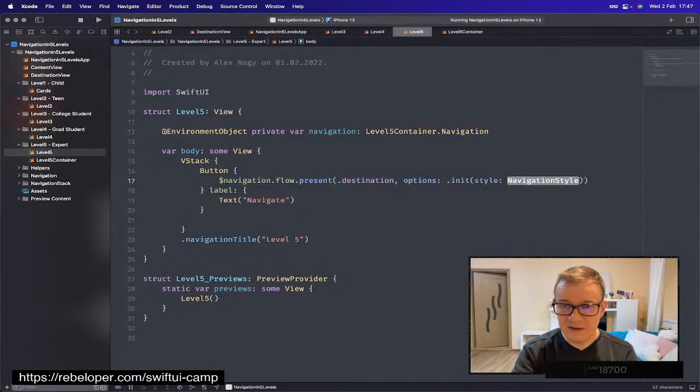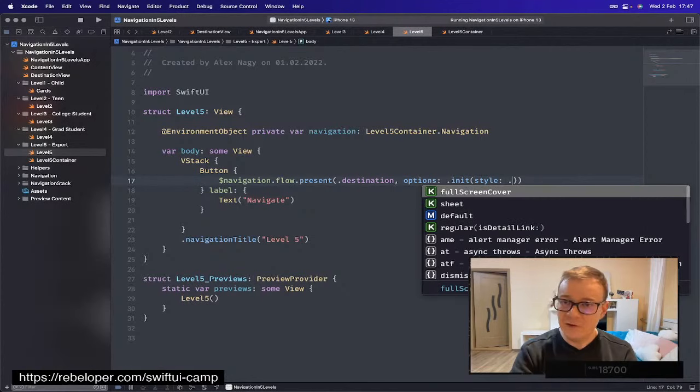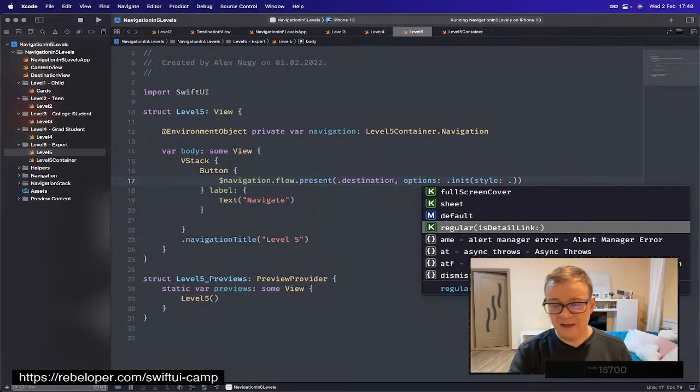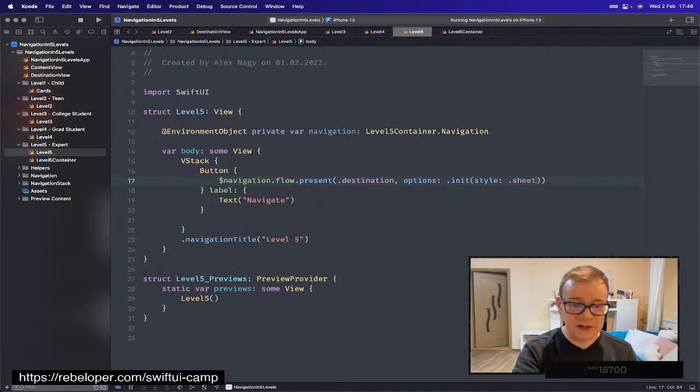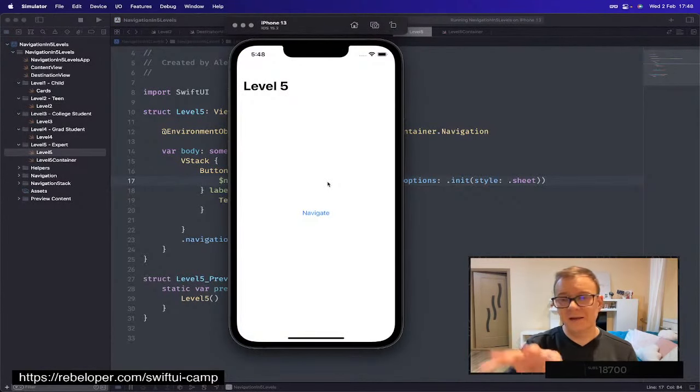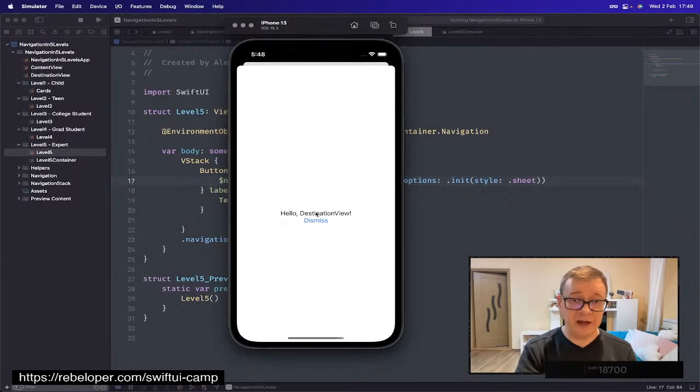We have a style and then full screen cover, sheet, or default. Default is actually the one that is just with a regular is detailed link. So let's just choose sheet here. And that's just it. Now, I can go on and talk a little bit more about the options, which I will in SwiftUI Camp. So yeah, there it goes. It's just working really nice.